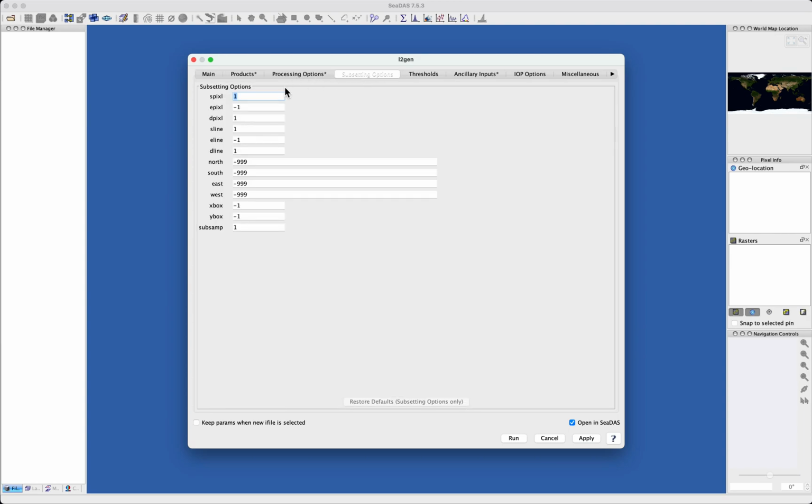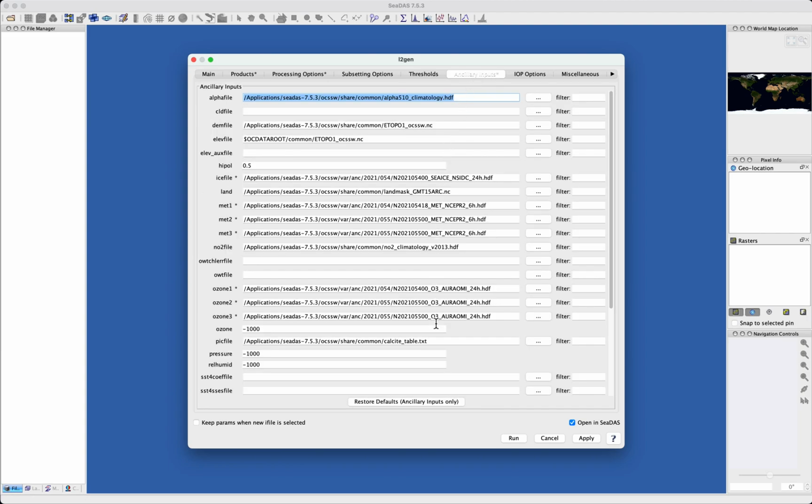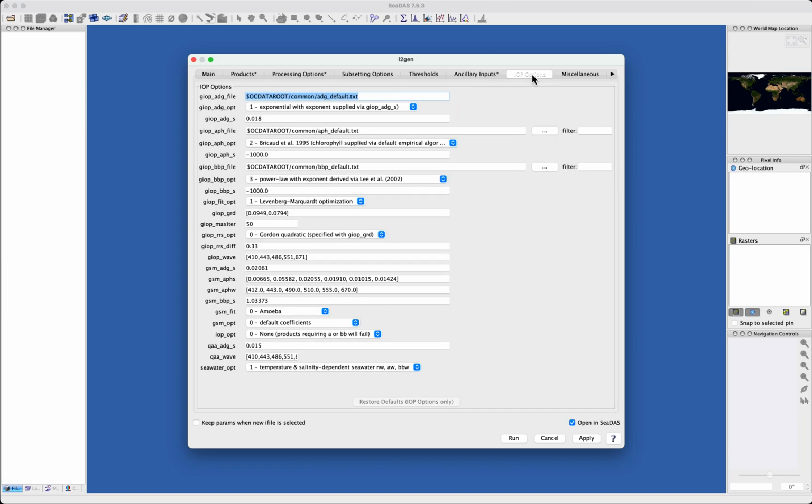Moving to the subsetting options, we're not going to do any subsetting. With VIIRS data, you just want it to process the whole original file and do your subsetting after reprojection later. Thresholds we don't concern ourselves with. Ancillary inputs have been filled in when we did a get ancillary. And the inherent optical properties options we're just going to leave alone.